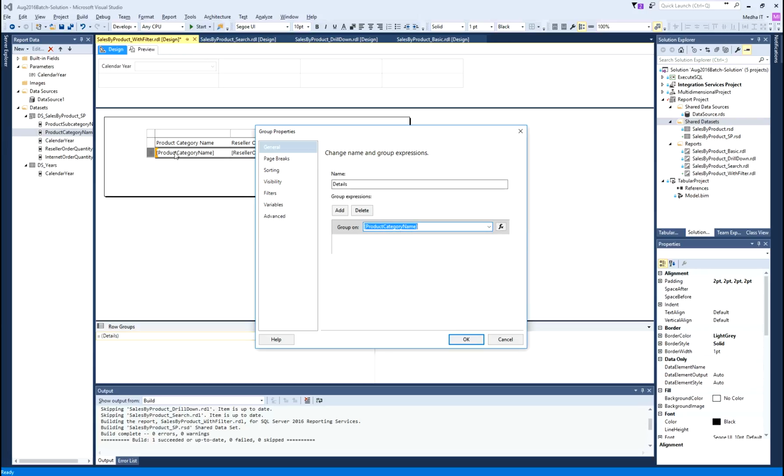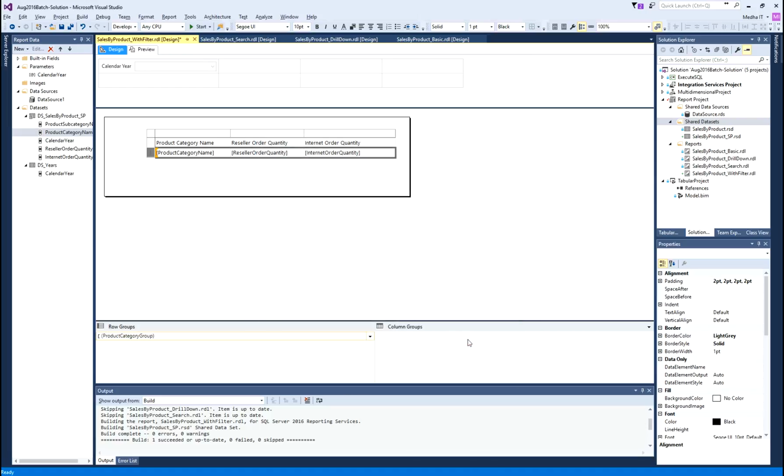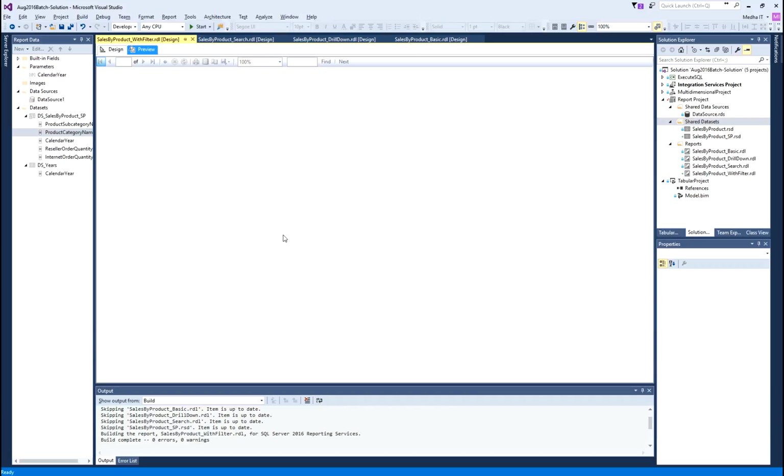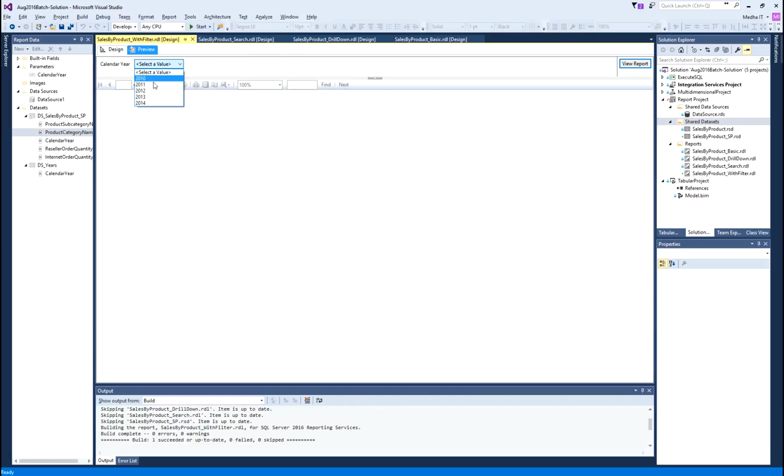So I am creating a group, I will name it as product category group, and this is grouping the measures, the numbers by product category name. Click OK, and let us run the report and see. So I will select 2011, view report, which is giving me the data for 2011 and for the product category.